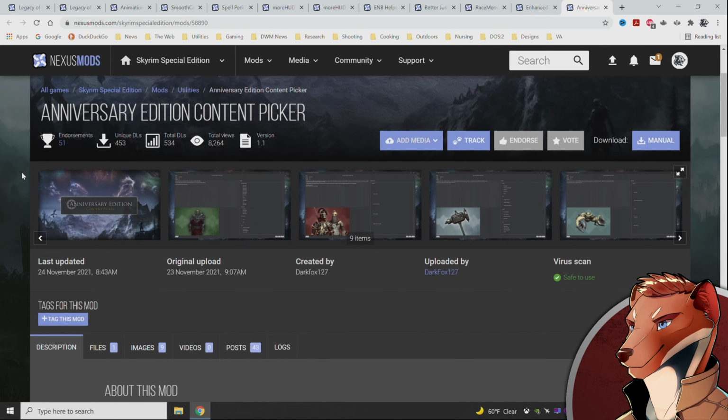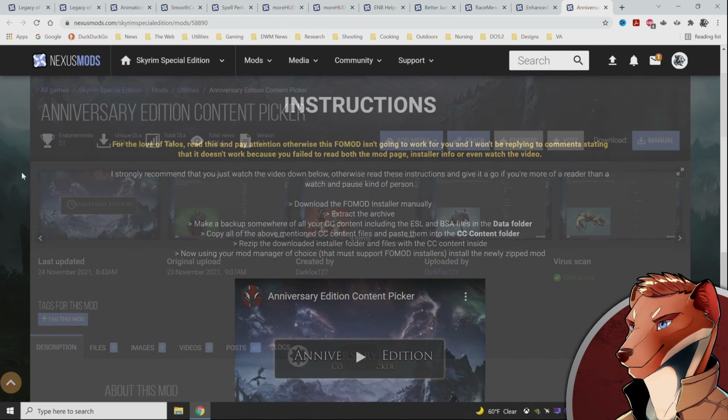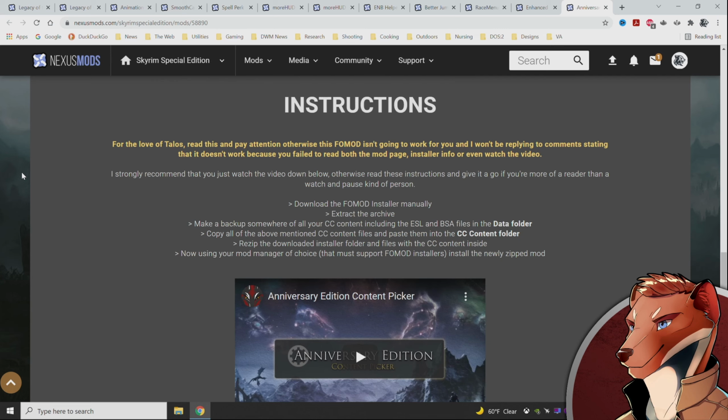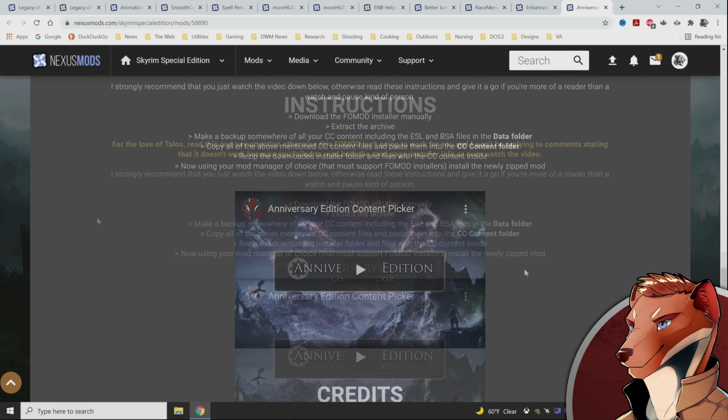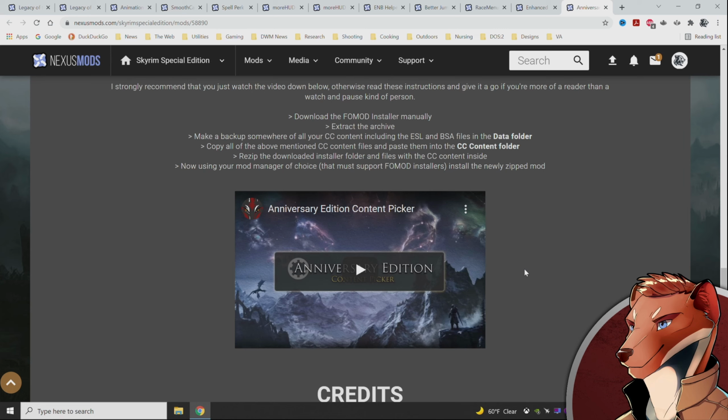And a final note this week from our good friend DarkFox127, you have the Anniversary Edition Content Picker. Basically, it's a foam mod that you can load all of the Creation Club content into, then have a foam mod that you can reinstall back into your mod manager of choice and pick and choose what to install into your game. Down at the bottom of the page, I would highly suggest that you read the instructions, and DarkFox has created a video to show you exactly how to do it. It is a very good tutorial by a very good mod author that will show you step by step how to get it to work with your game.